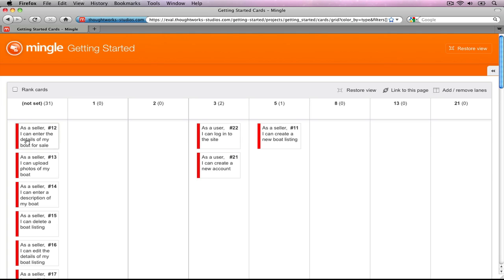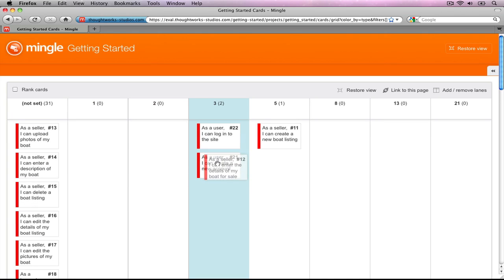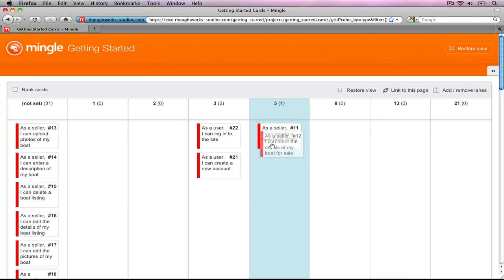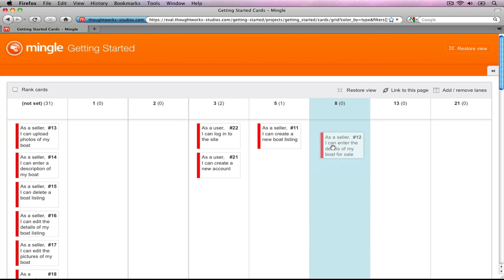As we pick up story 12 here, as a seller I can enter the details of my boat for sale, we can look at these 3-point stories and say, is it the same size? We'll all agree it's not. We also all agree it's not smaller. It might be the same size as this 5-point story, but we actually think it's bigger, and we decided to make this an 8-point story.